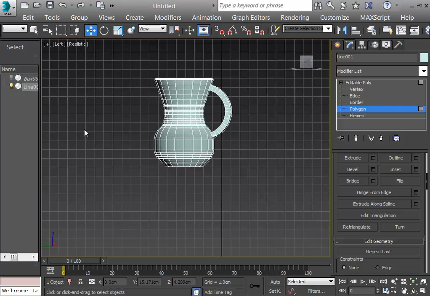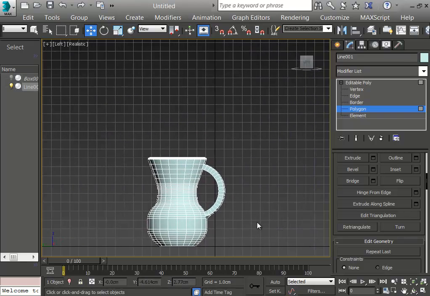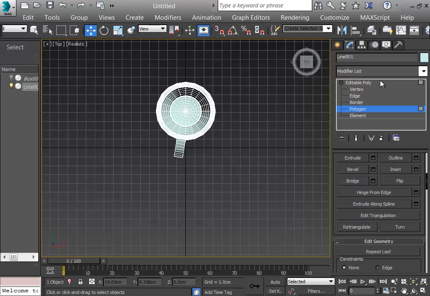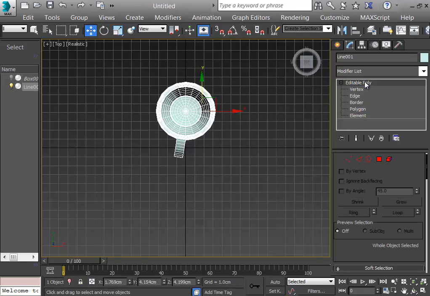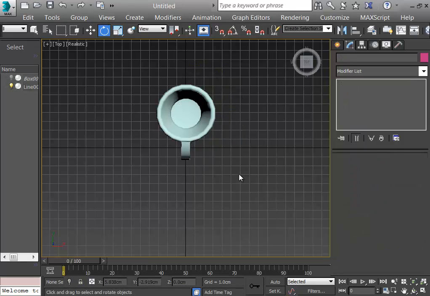Now let's talk about the teapot and the water section of it. What I will do is see from the top, and take this polygon and rotate it. Sorry. I'll rotate it like this. That's okay.